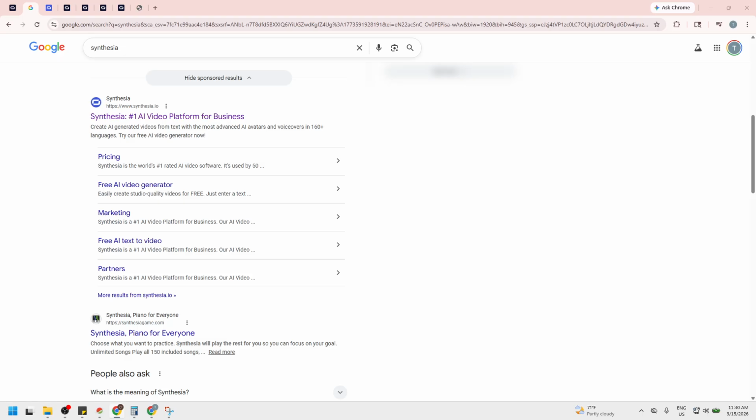Typing the name directly into the address bar or using a search engine. Both work. In the results, choose the official Synthesia site. Make sure the URL looks correct so you're on the genuine page.